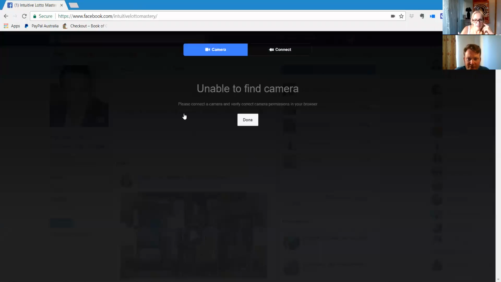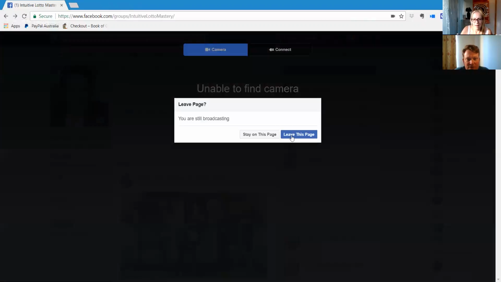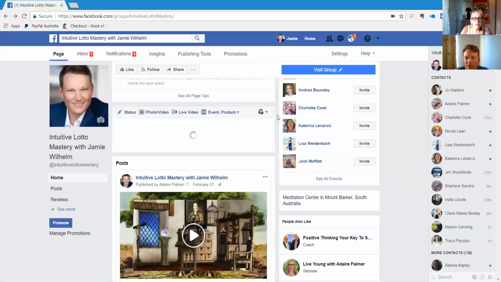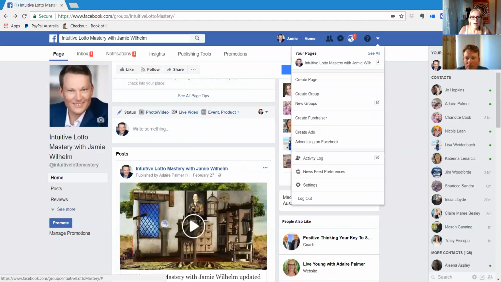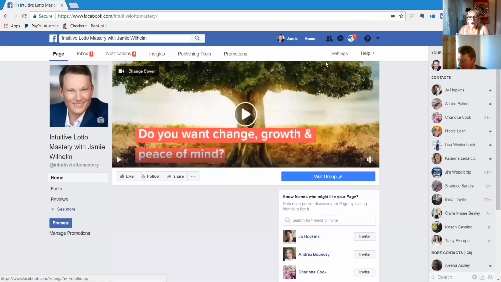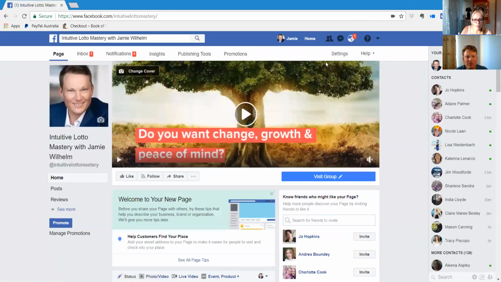I've got to find out about this camera. I think I didn't let Facebook have my camera. Yeah, I think that was the thing I went through at one stage. So you can leave the page, but just play with that a little bit. I need to edit the description as well.